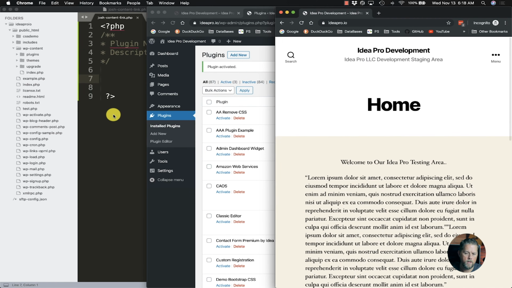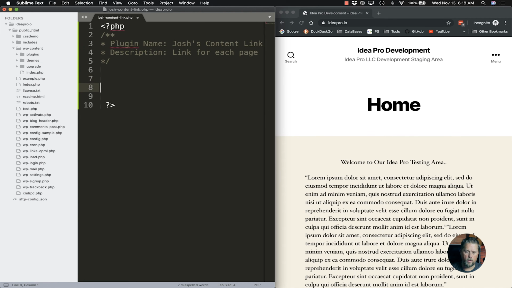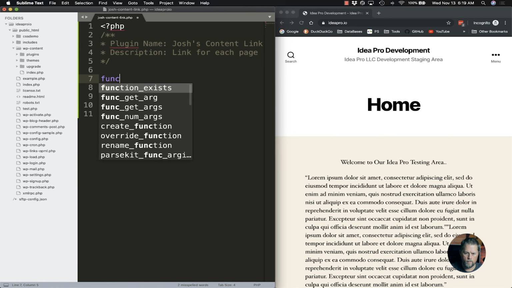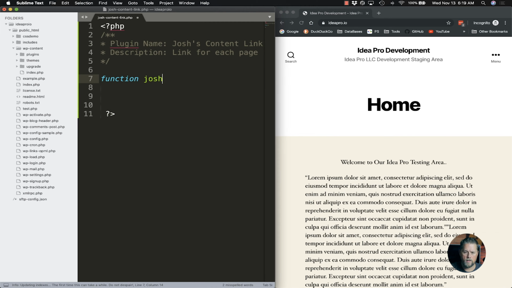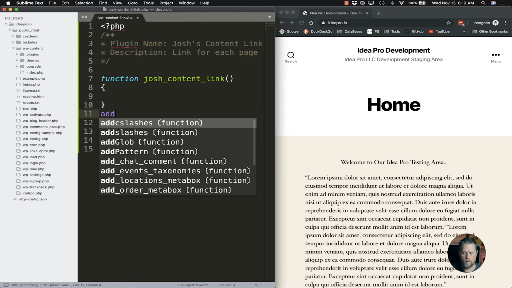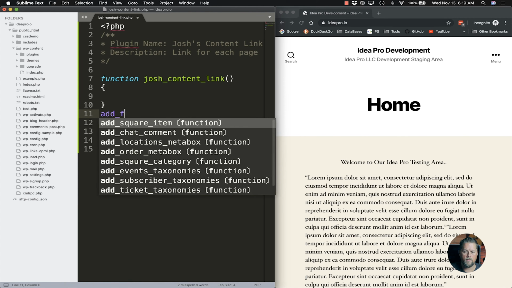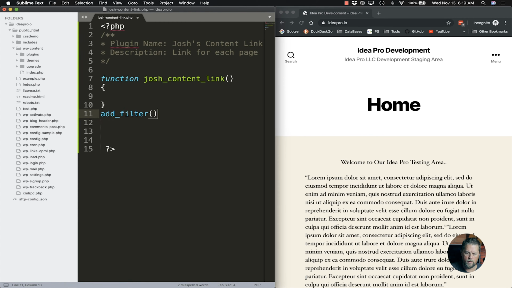All right, so now we're going to create a new function in our plugin, and we're going to call it Josh Content Link. You can call that function whatever you would like. Then after this closing function tag, we're going to call a function called add_filter, and we're going to do open parentheses and close parentheses.